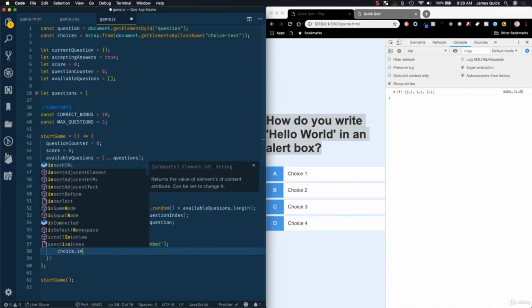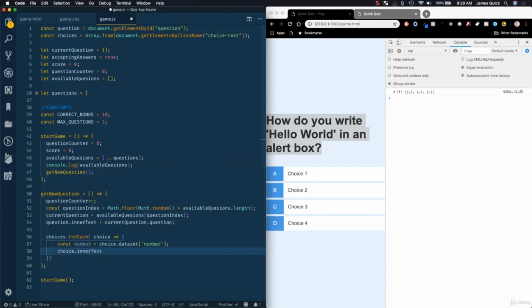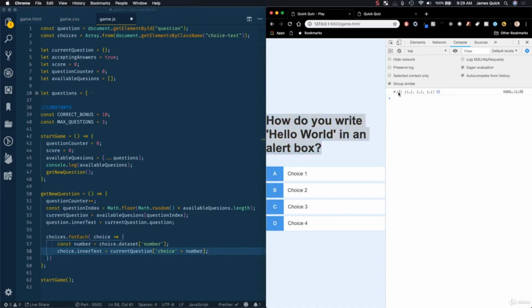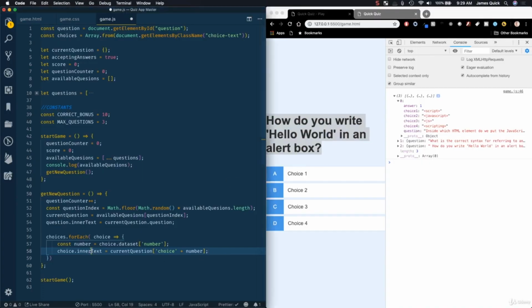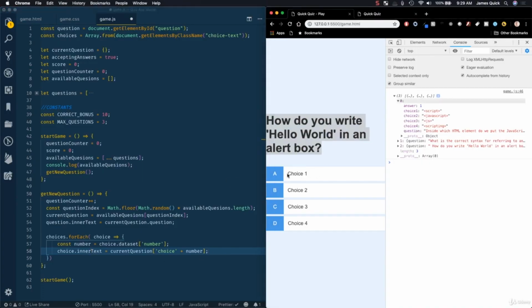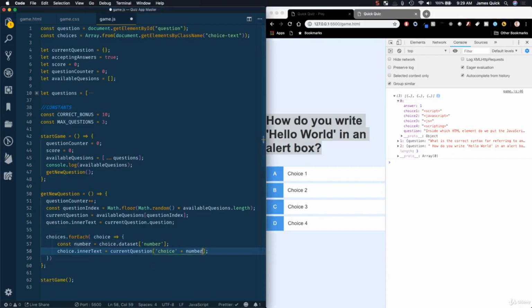And then we can say choice.innerText is current question. So out of the current question, we want to get choice, and then we want to use that number to get the choice out of it. So if you look at our array here, questions, each question has choice 1, 2, 3, 4. So this way we can grab the choice property here, we can get the data attribute number associated with it, and we can use that to get the actual appropriate choice out of the current question. Hopefully that makes sense for you guys.